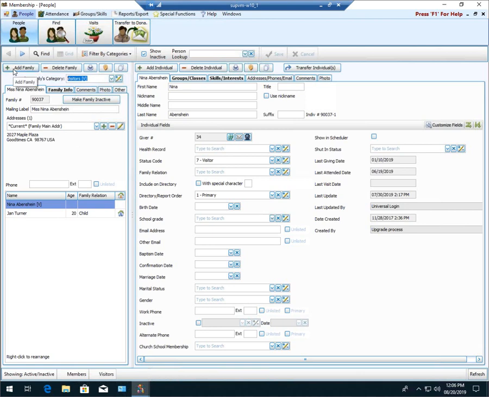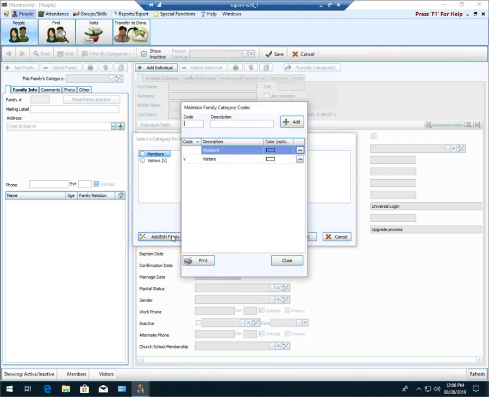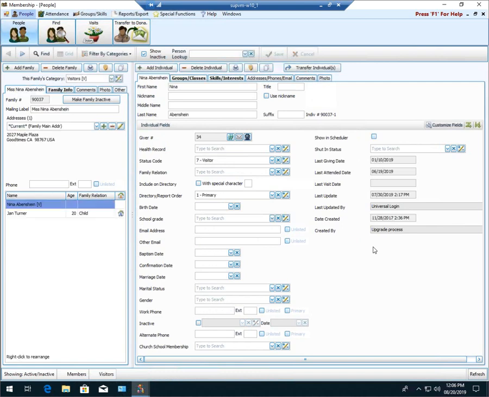Now in 22, what happens when you click Add Family? You don't get that maintain screen with the selection or the ability to add. You actually get a single window saying select a category for the new family. You can choose from your existing categories and click OK. Or if you need to make one, you can here in the lower left click Add Family Categories, and that would bring up a window where you can make more. So I think that will help eliminate a lot of confusion when adding new families, and people ending up making all these different category codes that they didn't need because all they needed to do there was select the one they wanted.